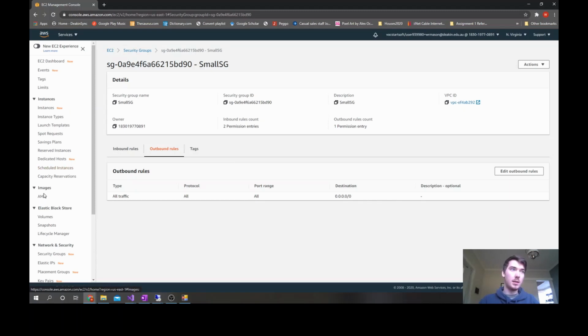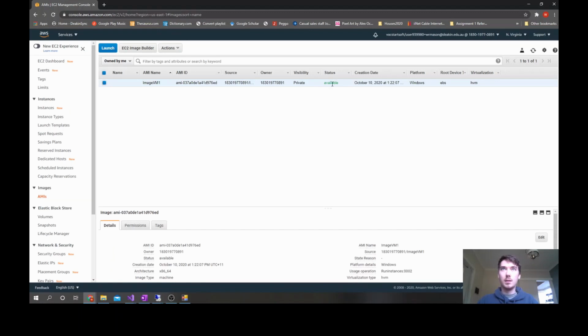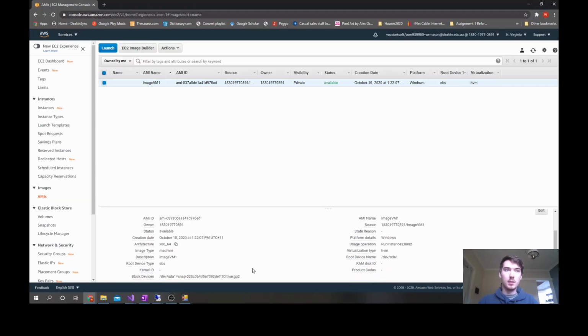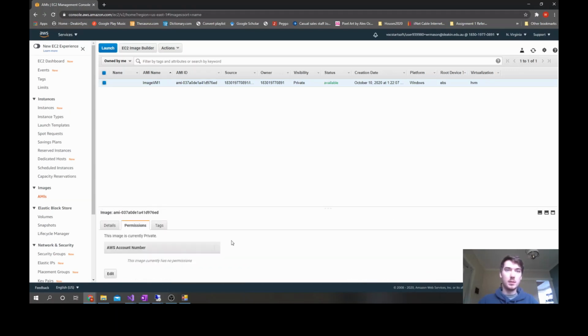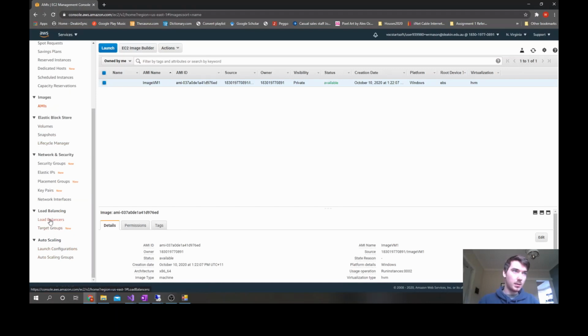AMIs, and here we have the status of the AMI is available. Image 1, ID, source, platform Windows. Here's all the details. And the application load balancer.